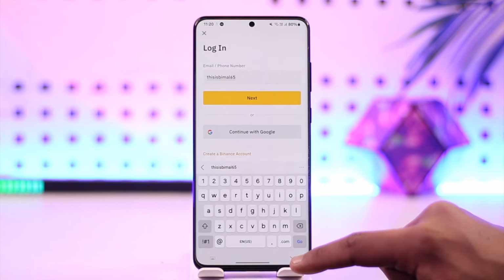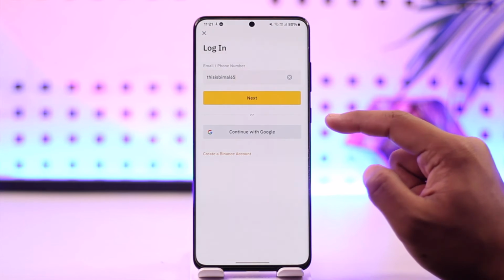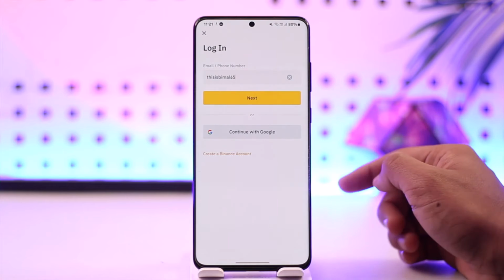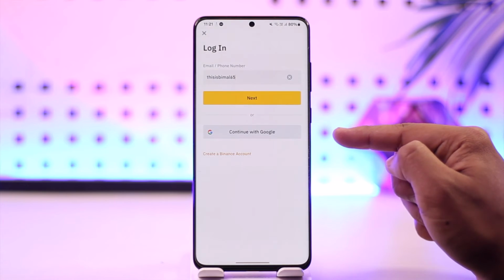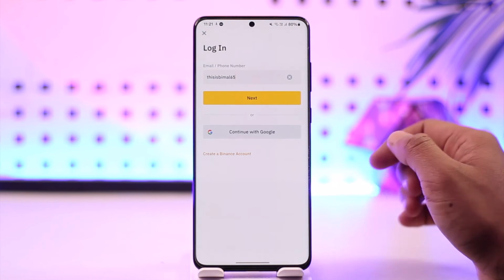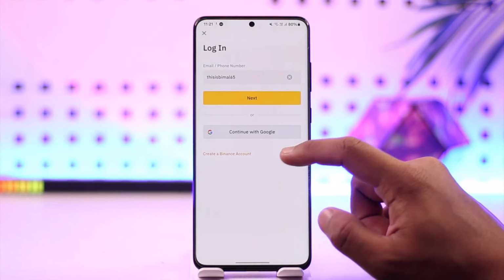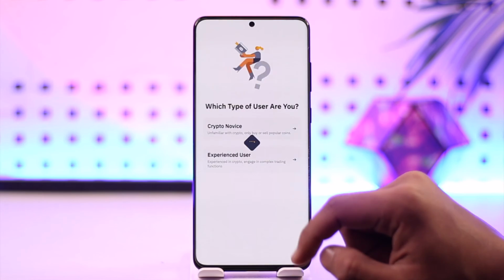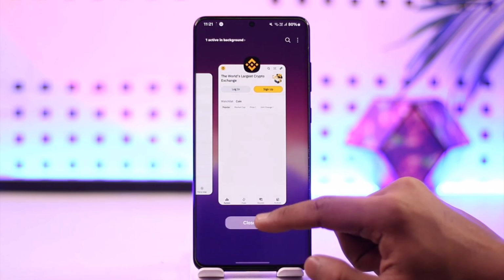So easier way I would also recommend you is if you had previously linked your account with Google account or something like that, you can just select continue with Google option and you'll be able to log in successfully with your Google account on the Binance app. So if you happen to just in case forget your password, you can also tap the forgot password option to reset it.